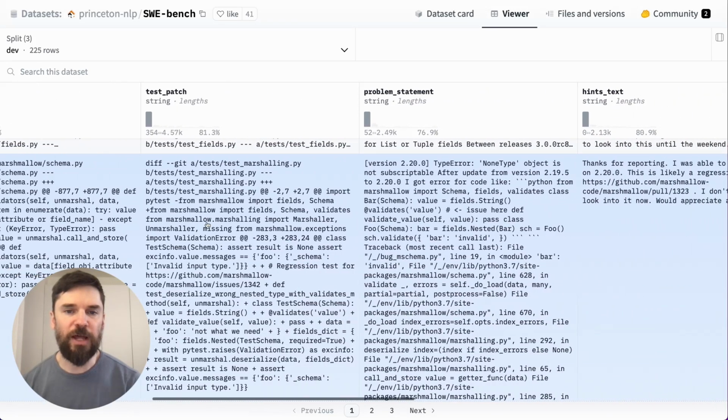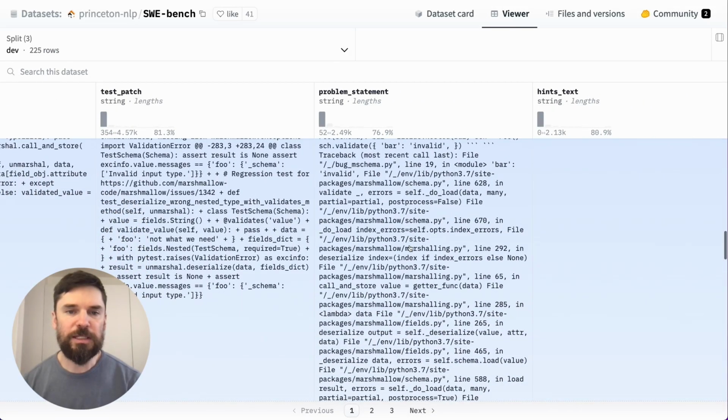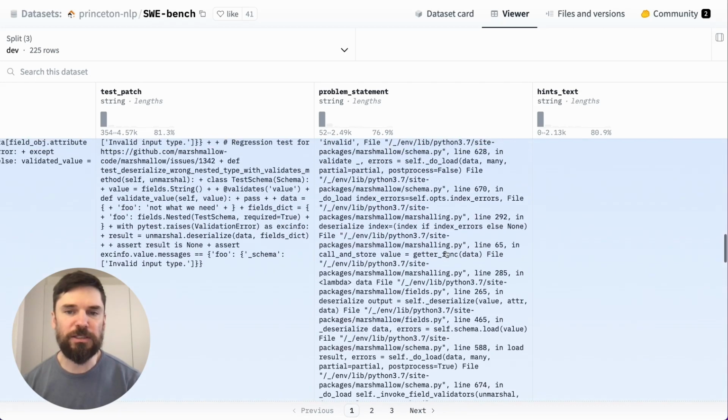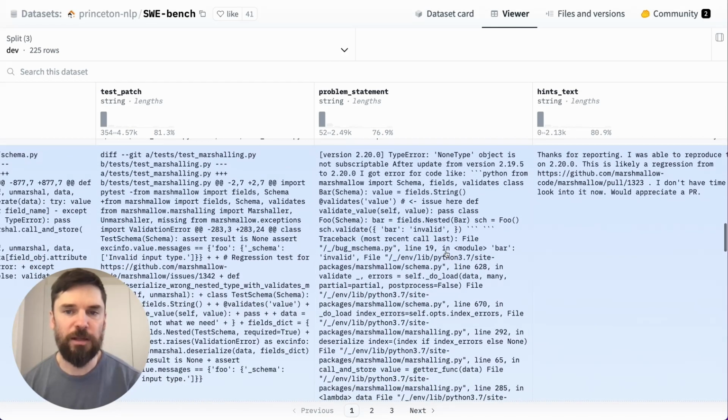Here's one example I found from the Marshmallow library. You can see here from the problem statement, it's basically just the stack trace, which should be fine. Ghost can often provide a good fix just with that. Although we do have integrations with other observability platforms like Sentry, which enables us to pull additional information, and we found this improves the quality of the results quite a bit. Rather than just covering up the problem, it helps Ghost find the root of the problem.